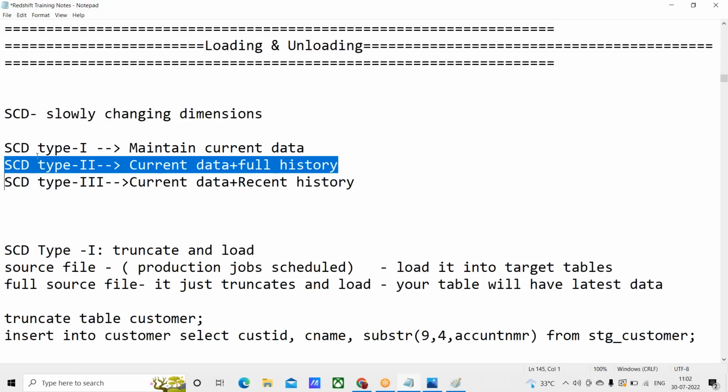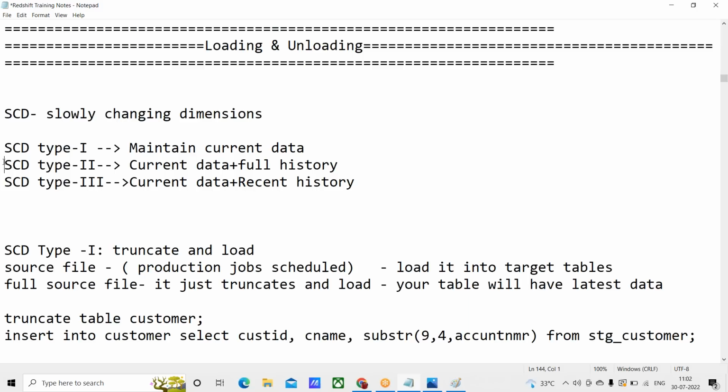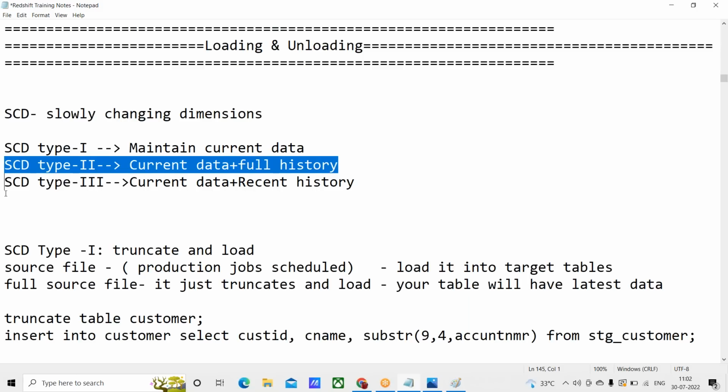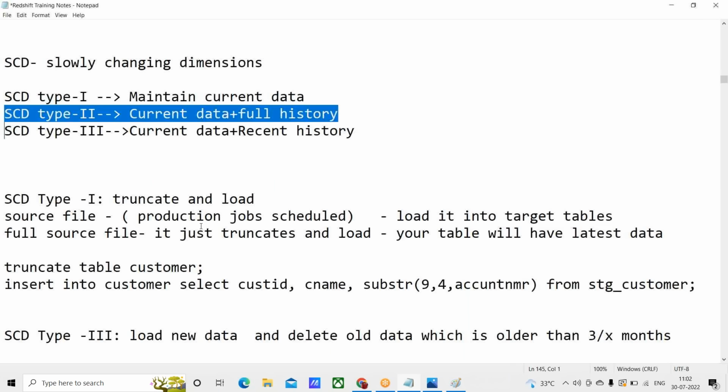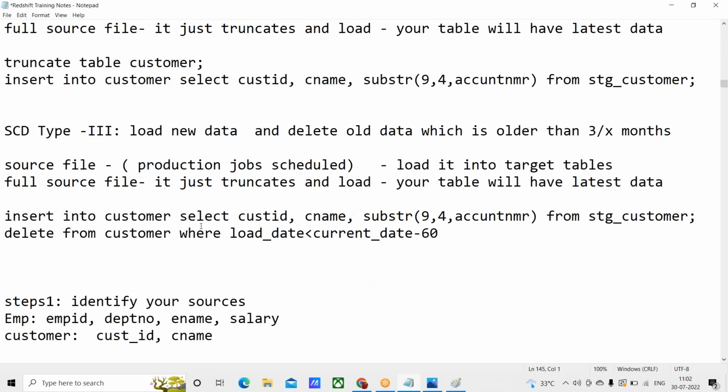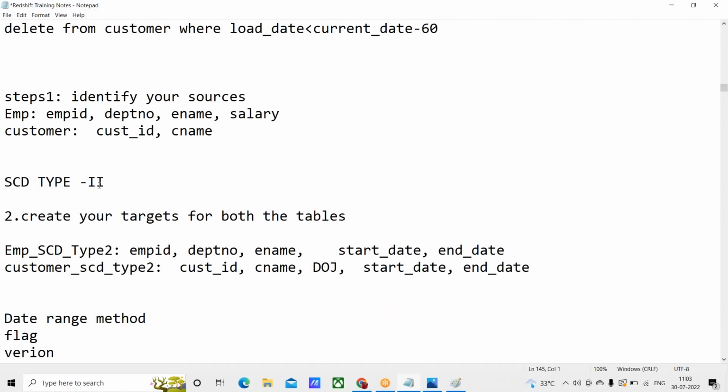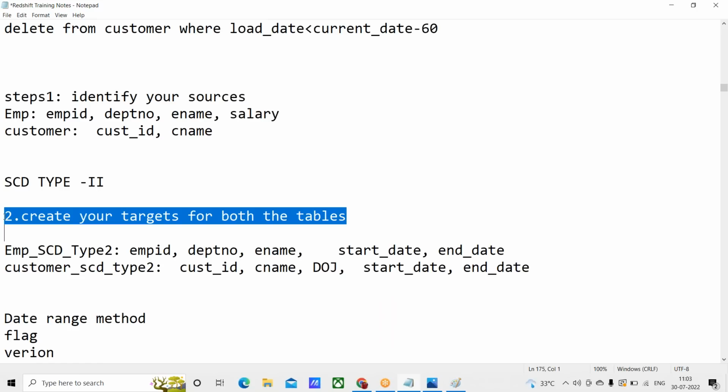So yeah, that is SCD type 1 and SCD type 2. Now, SCD type 3. SCD type 2 is actually the most complex thing in all the SCDs. In SCD type 2, we maintain current data plus full history. So I will show you that. SCD type 2 is very important and most complex, but let's see.